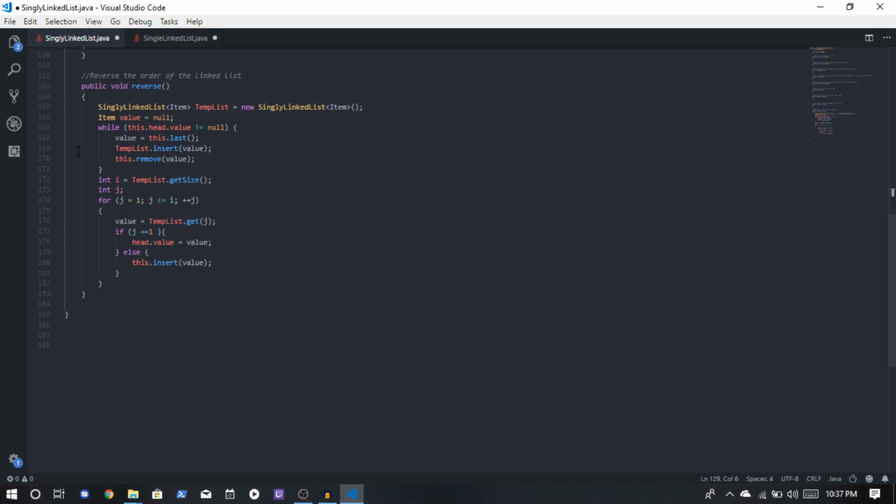To dumb it down even more, the while loop is basically reversing it and putting it into our new list. And then the for loop is just copying everything that we got in that new list and changing the original list to match that. So I'll go ahead and take the while loop and explain that, because that's fun.